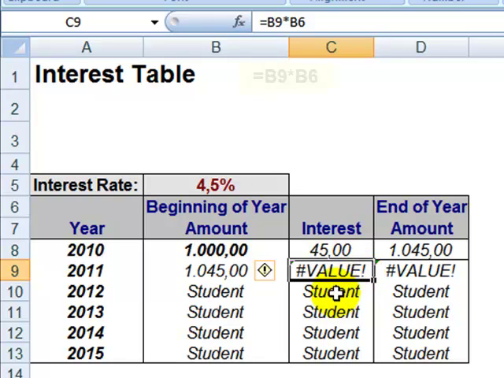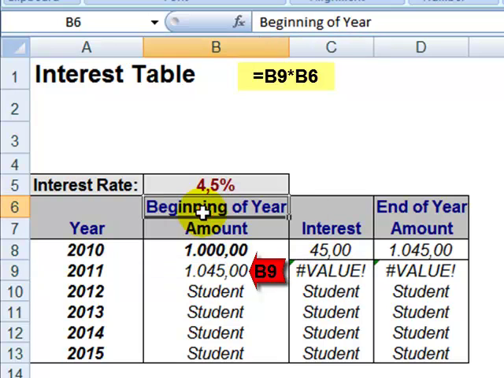Now if we observe the formula in the address bar, it is B9 times B6. B9 is correct, this amount, but B6 is this cell here, which contains the words "beginning of the year." Therefore Excel cannot multiply that to 1045 and produces the value error.